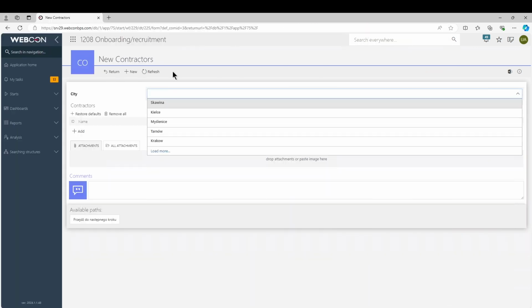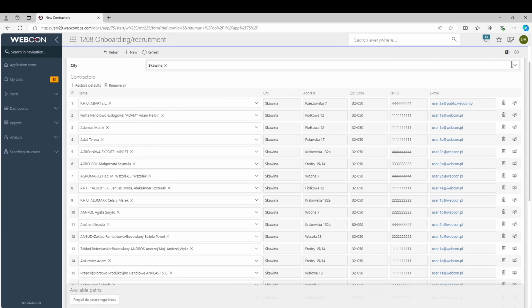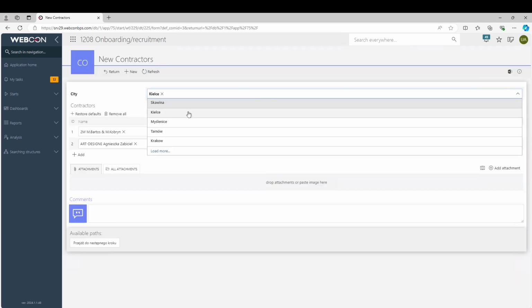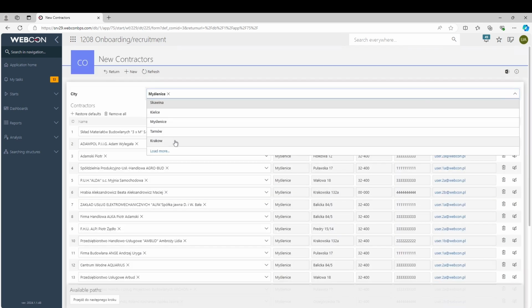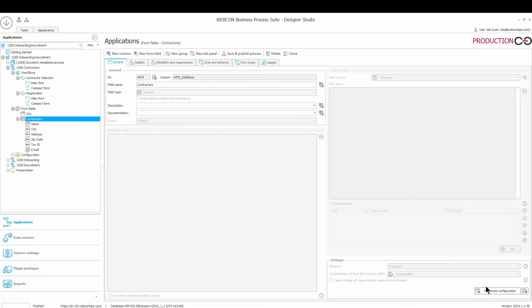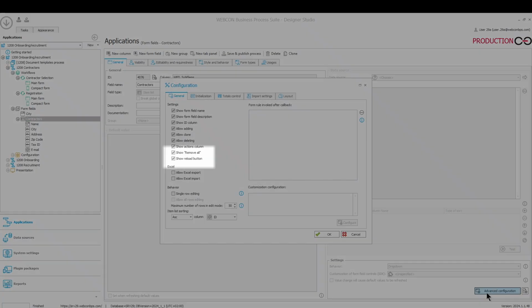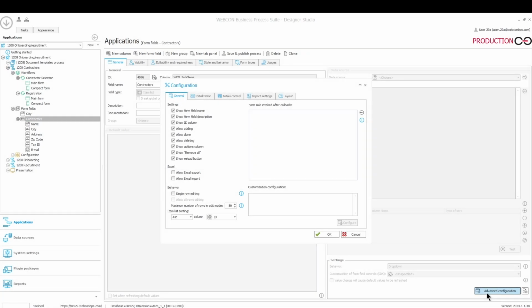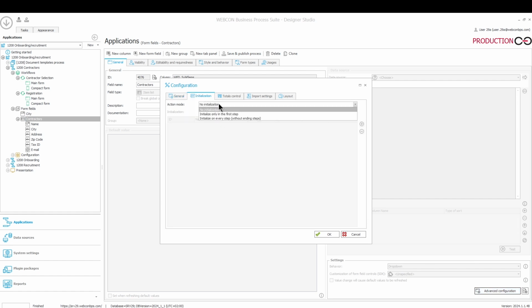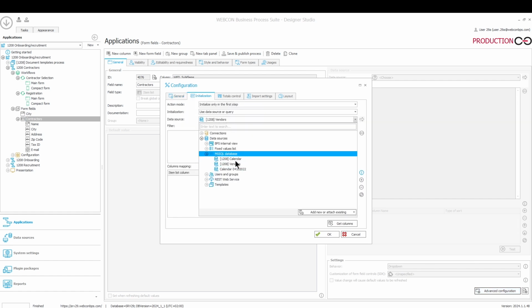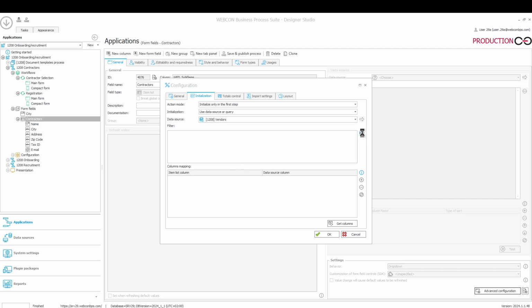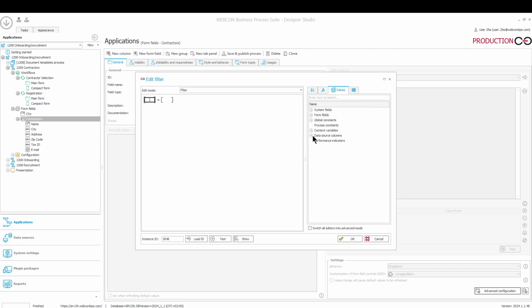But let's say I want to choose some value, like a city, and automatically populate the list with all the companies or offices from that city. In the item list configuration, we can enable the Show Reload button to be able to manually initialize our list. This is optional. Then in the Initialization tab, I choose my data source and filter the data source column by the form field where we choose the city.